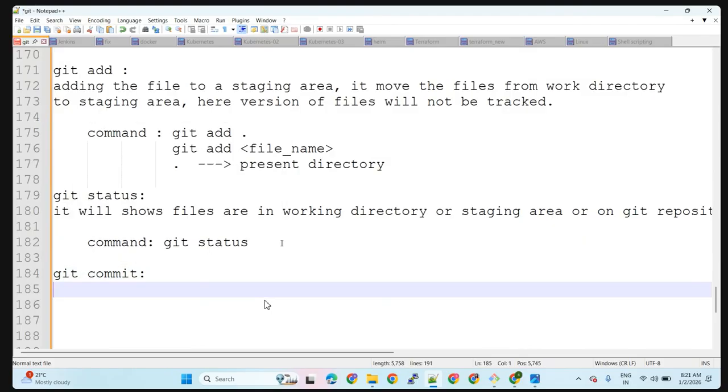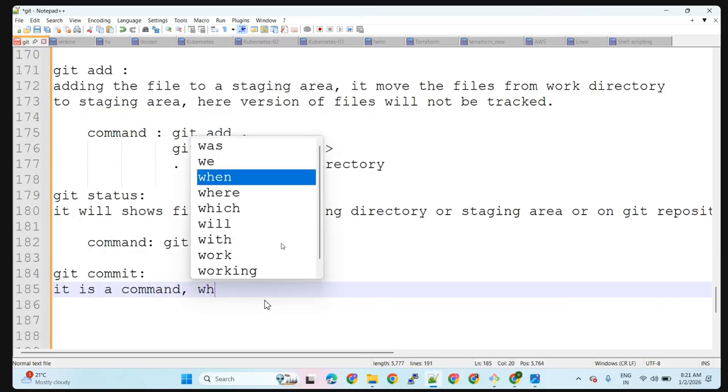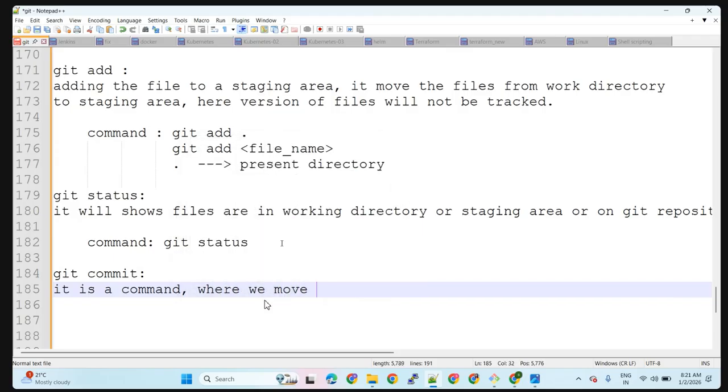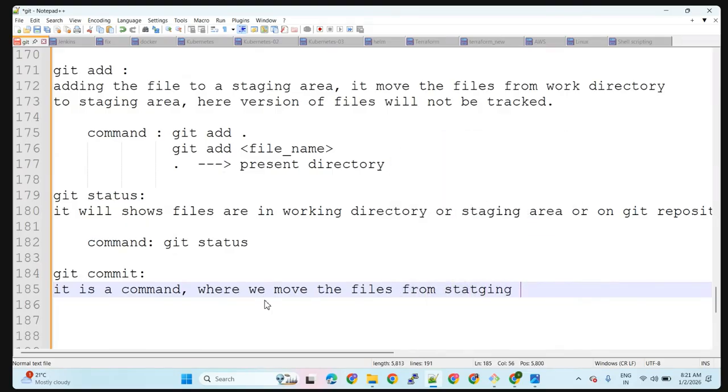So what is this git commit? This is the command where we commit our files from the staging area to the git repository. So it is a command to move the files from the staging area to the git repository.